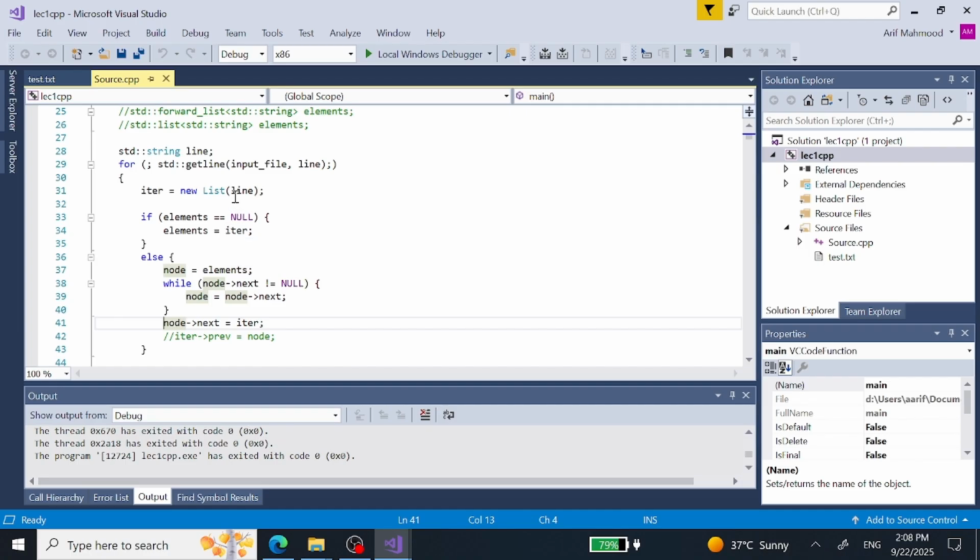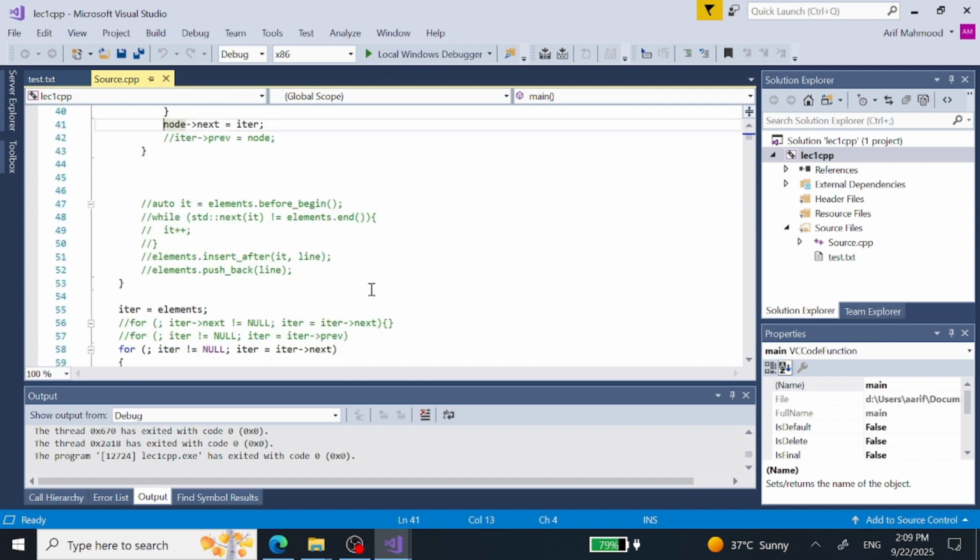Whatever we are getting from here, we are going to make this node equal to this node, and then we are going to say else. If we are not at head, the start of the elements, node is going to be elements, and then we are going to move that node: while node next is not equal to null, node is equal to node next, and this way we are going to go to the end of our list, and then we are going to say node next is going to be equal to iterator, this variable. And this is the way we can define our singly linked list.